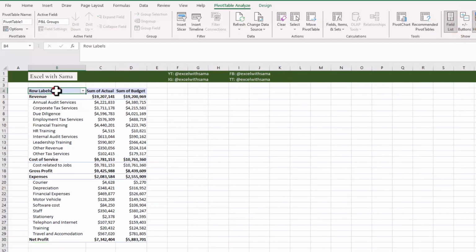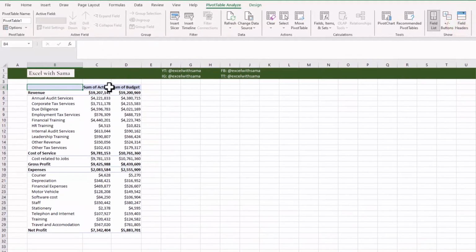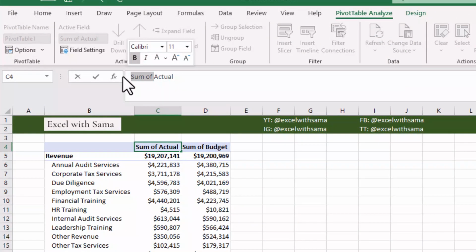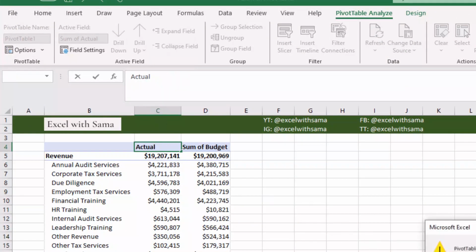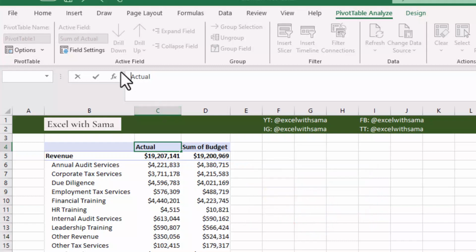I will also remove the row label header from the field header here. To remove the word "Sum of" from the actual header here, I can go in the cell and delete it. But you will get an error message as this is one of the names of the fields in the pivot table and it cannot be used again. To overcome this, we can just add a space, either before the word actual or after it, to differentiate the label of the column from the actual field in the field list on the right side. And now Excel will accept it.